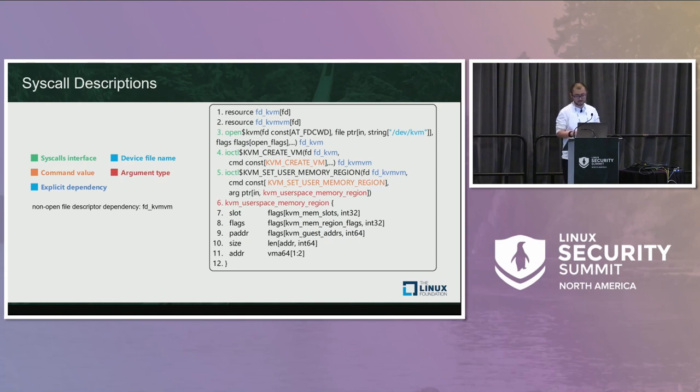The next is the command value, which decides the sub-interface of ioctl, and it's the value of the second argument of ioctl. Treating them as separate syscall interfaces allows Syzkaller to generate test cases more effectively. Then next is the argument type, which covers other arguments to the syscall interface, for example, the third argument of ioctl. Here it is, for example, kvm_userspace_memory_region, which is declared in a header file.